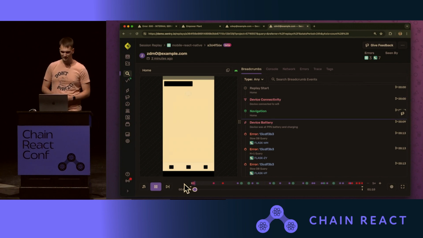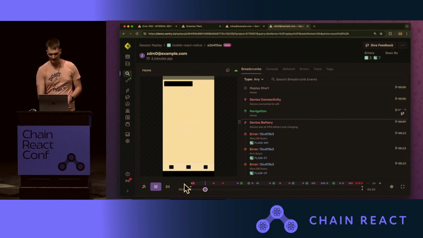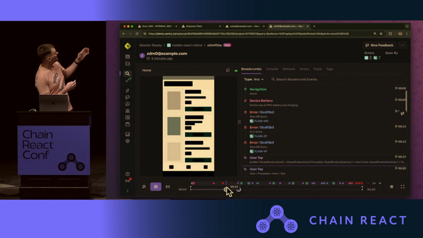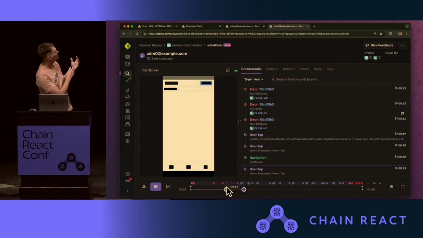When I start playing the video, we can see that the screen was loading. There was nothing there. And let me speed it up a bit. Now we are on the product screen, as you can see, and that's why I showed you the app first.